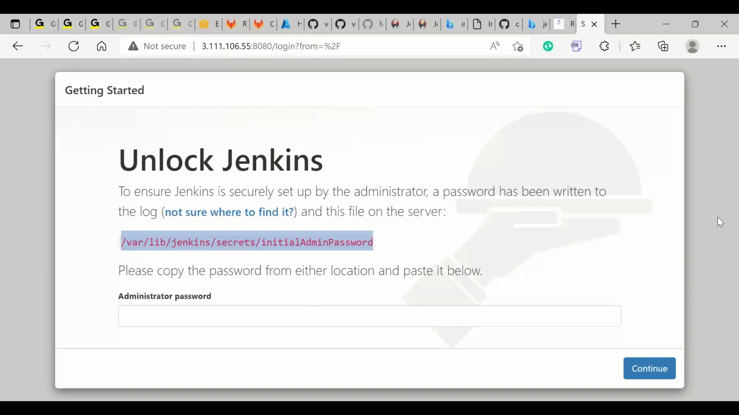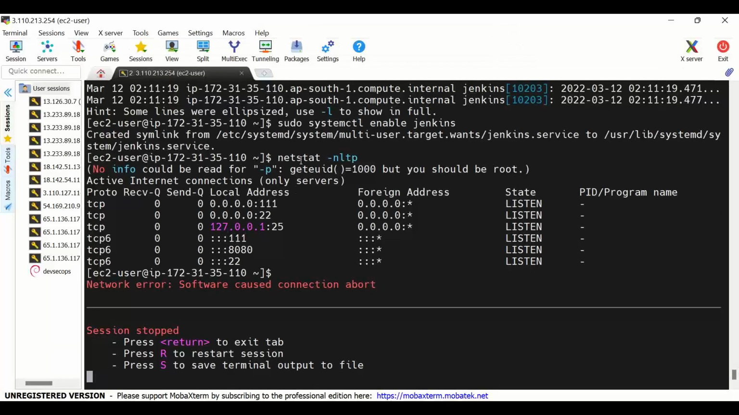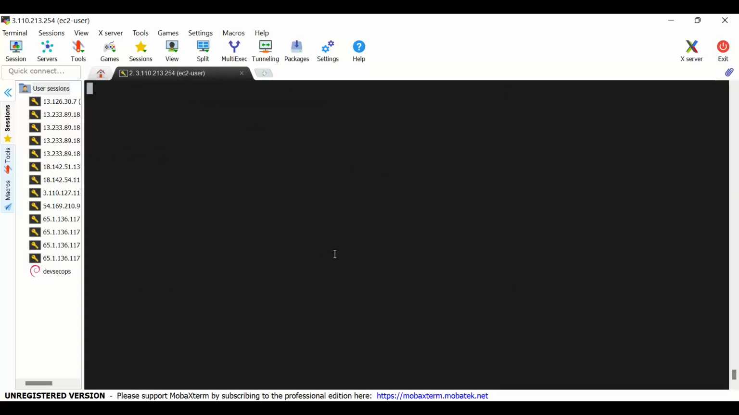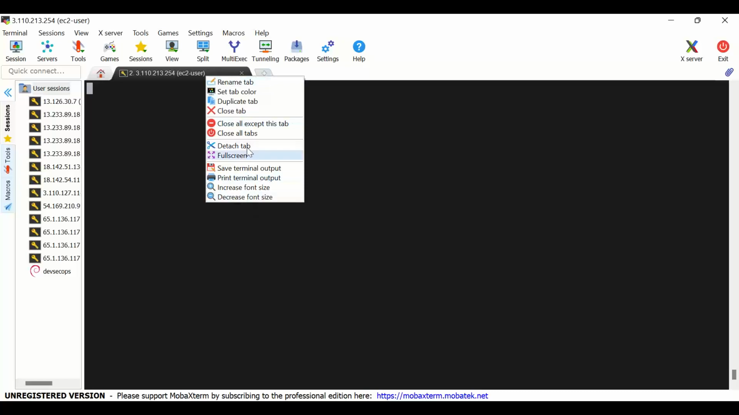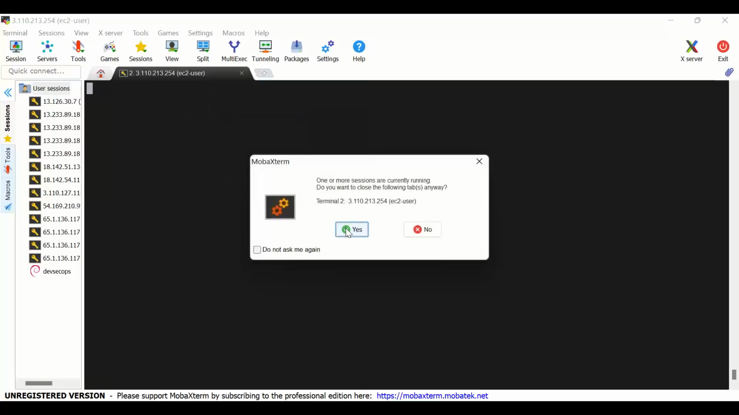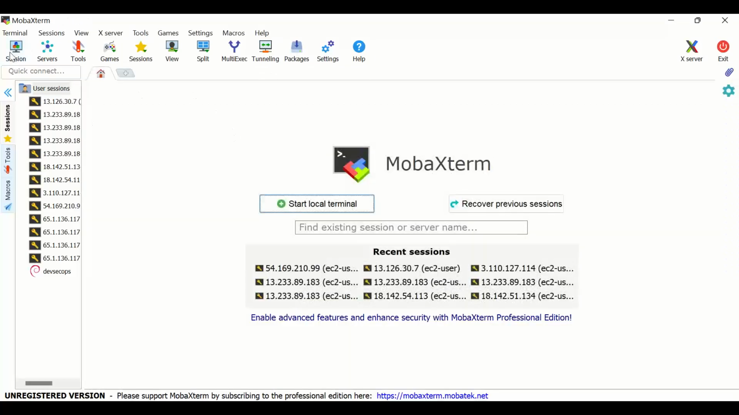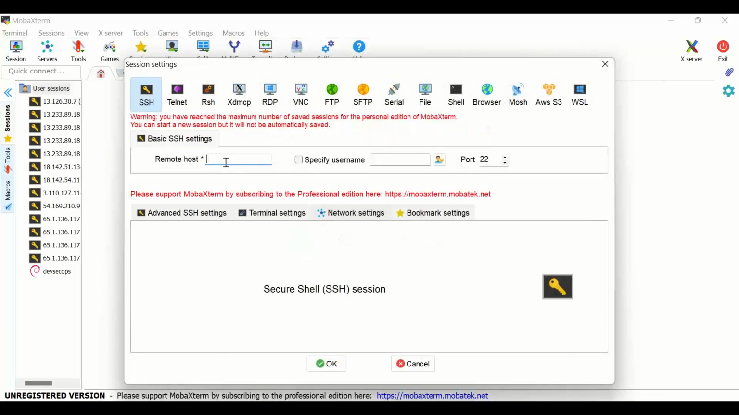Let me copy this and let's go back to the server. Because of the network, maybe it is dropped. Let me log in. Okay, now the public IP address is changed, right? So let me close this tab. So this public IP address we have changed. So let me use the latest public IP address, which is the EIP we are using.